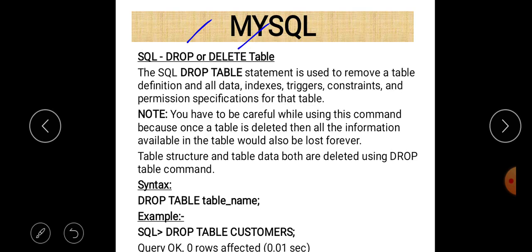These are the drop and delete table commands, but there is a basic difference between them. First of all, drop is a DDL command, meaning data definition language, and delete is data manipulation language. It means if you want to delete the whole table, then you must use the drop command. And if you want to delete particular data in a table, then you can use the delete command. So that is the basic difference between the drop and delete table commands.